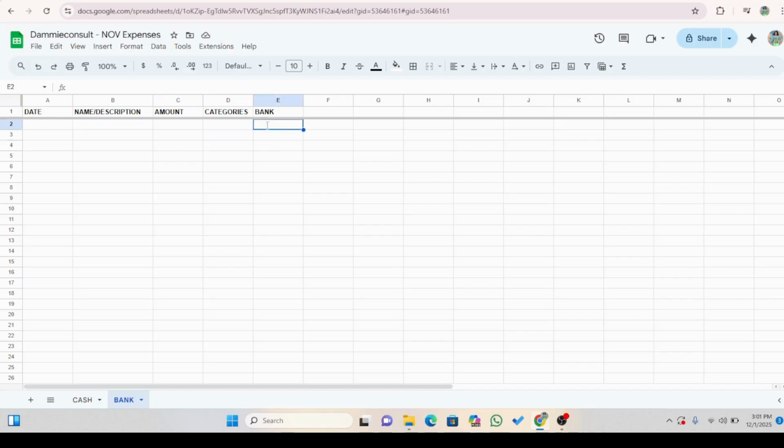And for your bank, if you are using, for instance, GT Bank, you don't put GT Bank here, GTB here, and come to this place and put GT Bank. You have to be constant. If you are using GTB, you stick to GTB. If you are using GT Bank, you stick to GT Bank. You have to be constant for Excel to know the bank you are talking about.